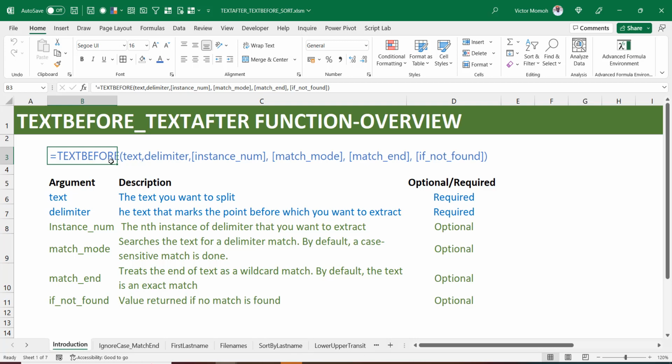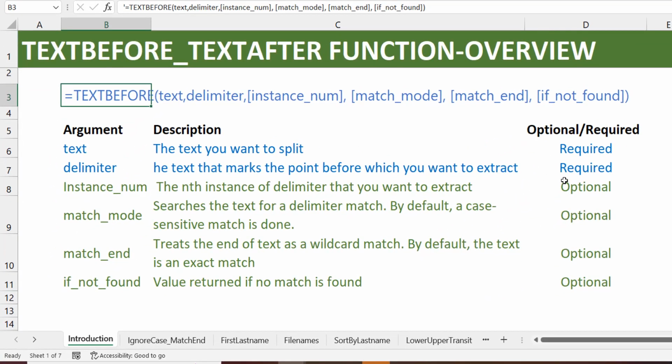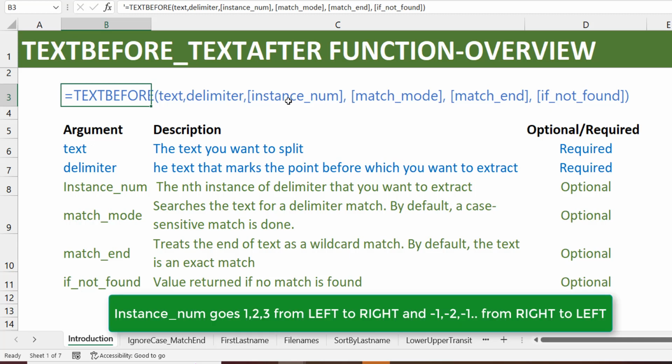Okay, so text before, let's just walk through the arguments. The text, that's the text you want to split, right? And that's required. The delimiter is what you're splitting by, maybe a space most times. That's also required. The rest are optional. So the next thing is the instance number. So is it the text before the first space, the text before the second space, the third space, if a space is the delimiter? The instance number can run with positive numbers and also with negative numbers. So first instance is 1, second instance is 2 and 3. It works in the reverse too. If you say -1, that's like the first instance from the end, or the last instance essentially. -2 is the last but 1, -3 is the last but 2. You kind of see it when we get into it.